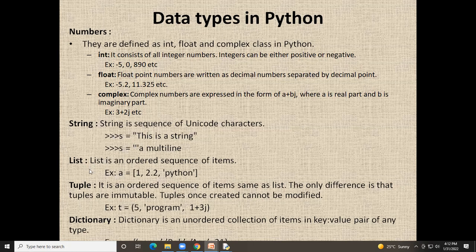Next data type is list. Lists are nothing but ordered sequences of items. Okay, and in case of list you will require square brackets here. If you have declared one variable a is equal to, in square brackets, 1, 2.2 and so on, as you have taken the square brackets here, Python will consider it as a list. Lists are ordered sequences of items and these are mutable.